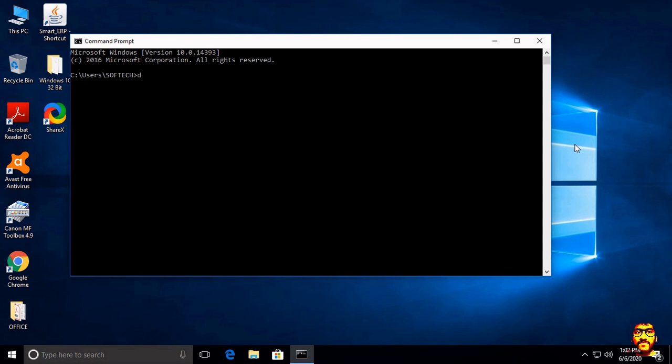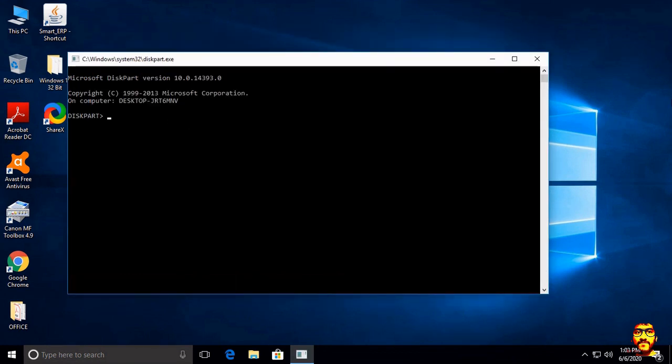The first command is diskpart. Just type diskpart, then you press enter. Suddenly a new window of diskpart will be opened. You can see over here.